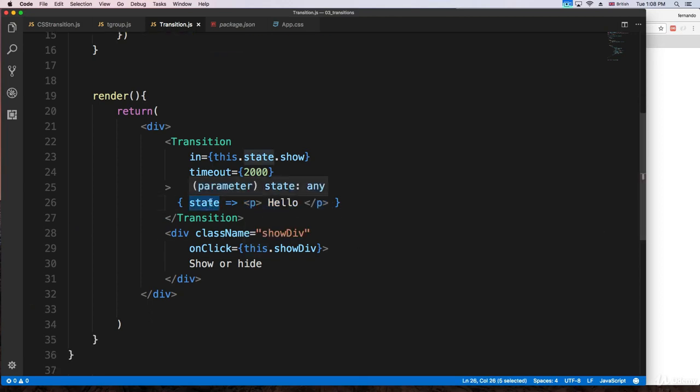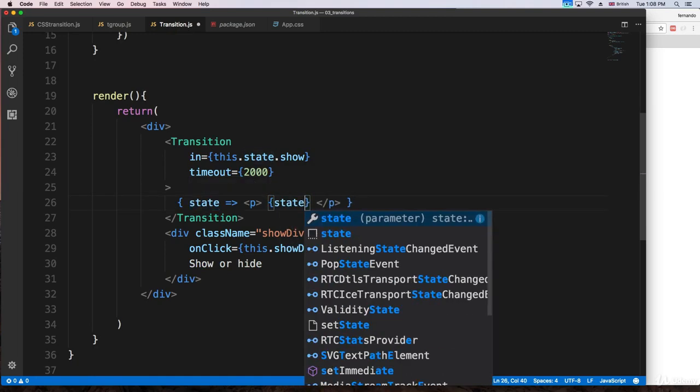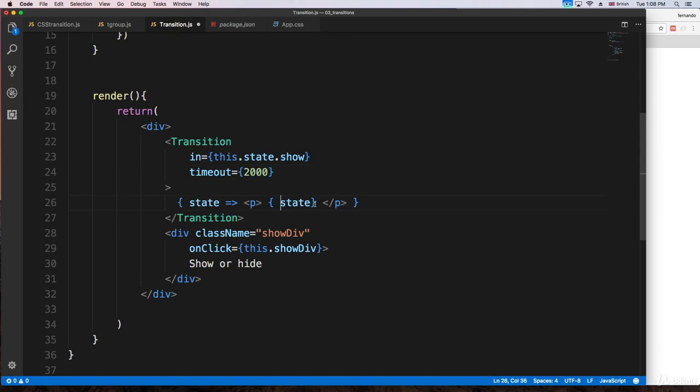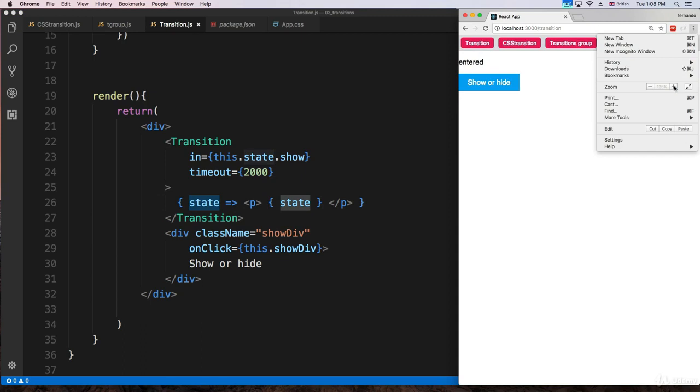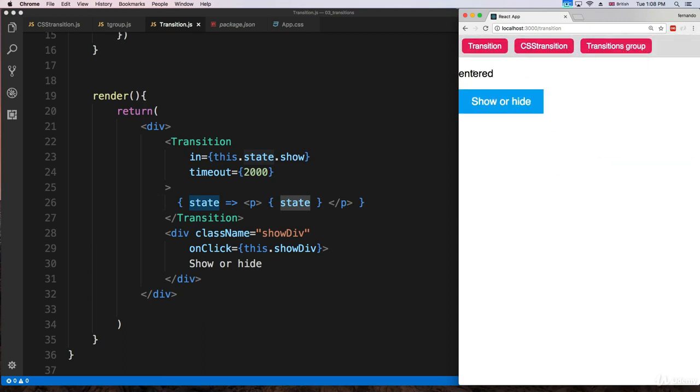Now, the funny thing is the state. Why do we get the state right here? I'm going to just output whatever information we get on the state, just like that. I'm just printing this state. And I go right here, and we get entered. Let me make this a little bit bigger. Let me go right here, and there we go. So we get entered. Let me reload the application. We get entered.